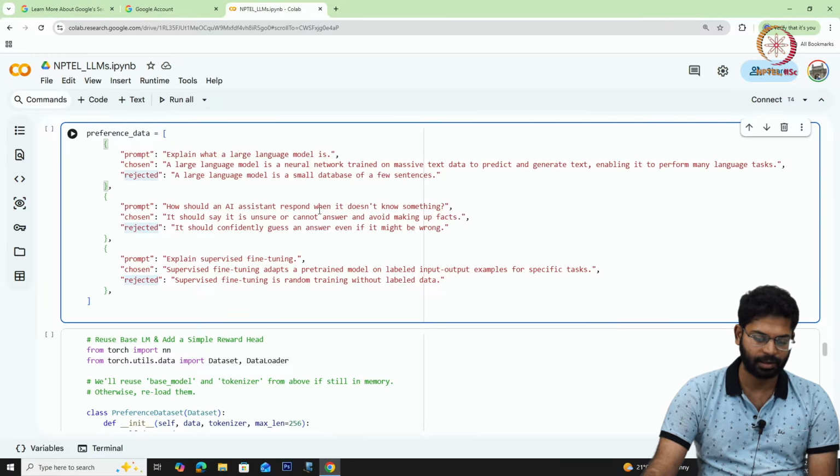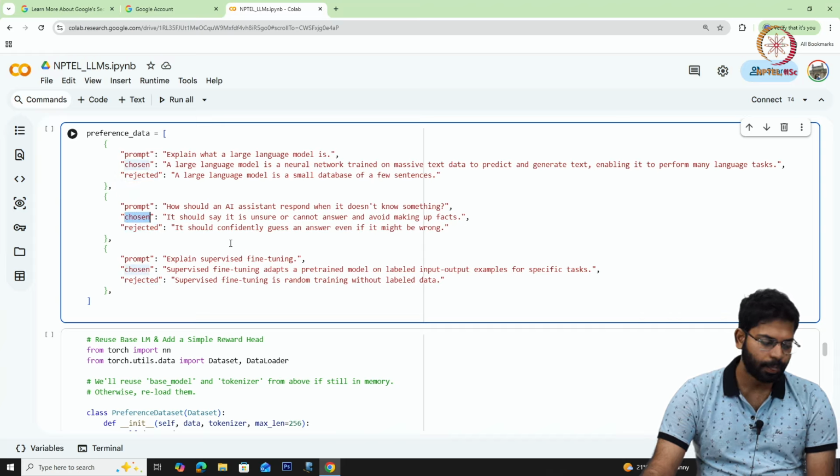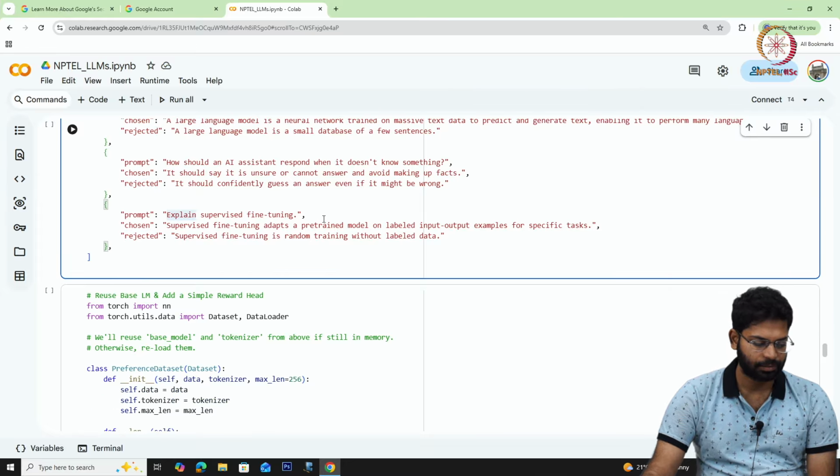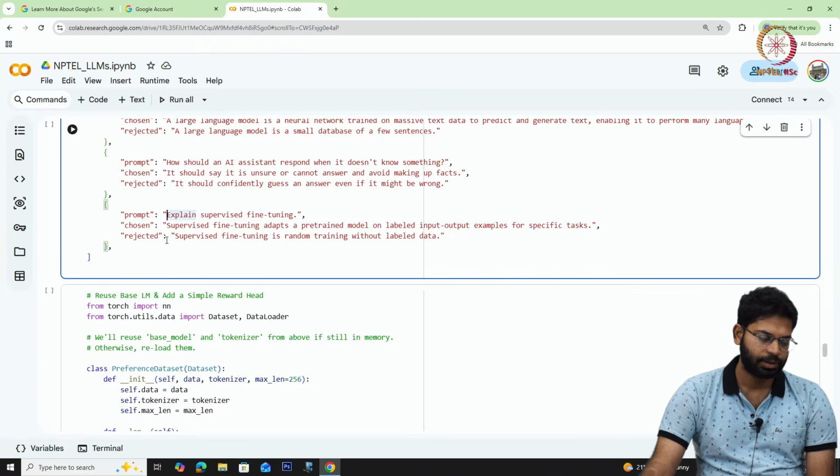How would an AI assistant respond when it does not know something? The two possible responses the LLM makes are: it should say it is unsure or cannot answer and avoid making up facts, or it should confidently guess an answer even if it might be wrong. So of course you would prefer the first one, like this is chosen and this is rejected. Another example, explain supervised fine tuning. Supervised fine tuning adapts a pre-trained model on labeled input output examples for specific tasks. Another can be, supervised fine tuning is random training without labeled data. So of course the second one is not correct. So the first one is chosen, the second one is rejected.